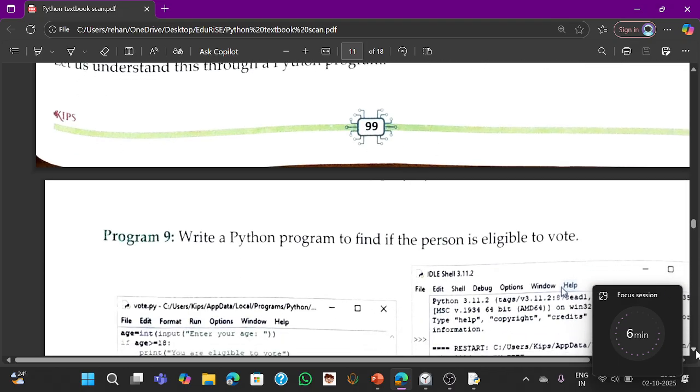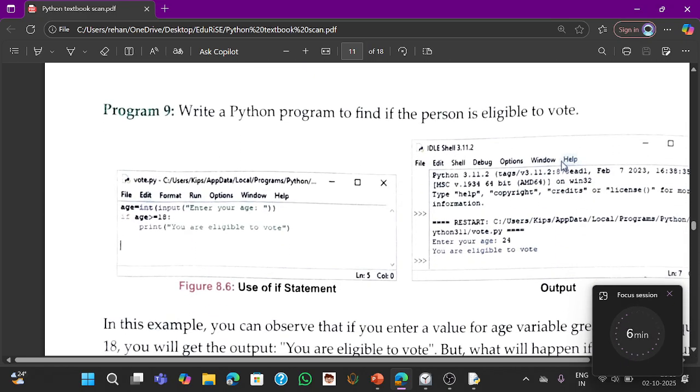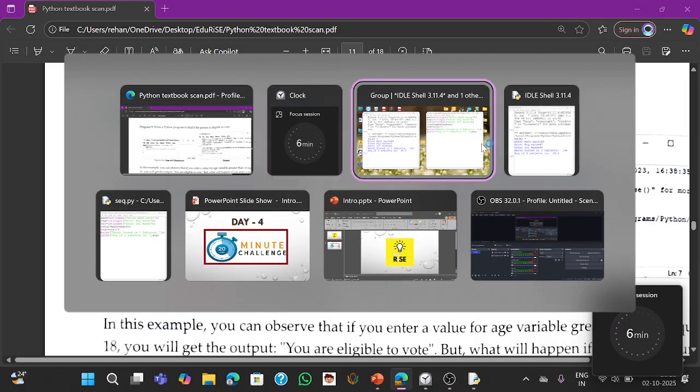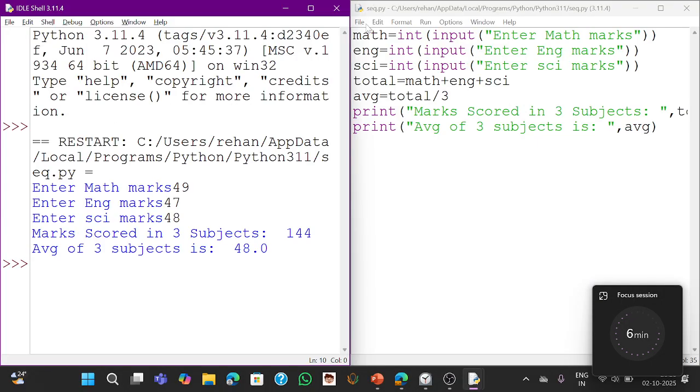Let's go with the program now. Program number 9, write a Python program to find if the person is eligible to vote. What is the condition to vote? You have to be 18 years of age. So let's jump directly to the program now. So this is, I'll open a new file.